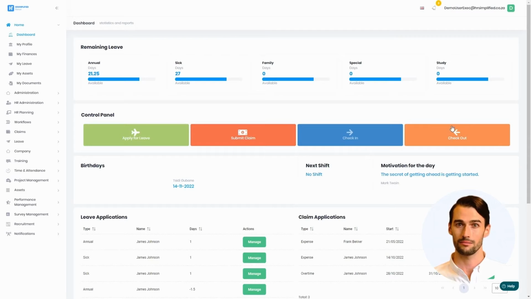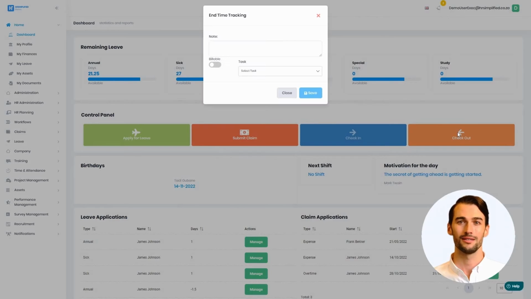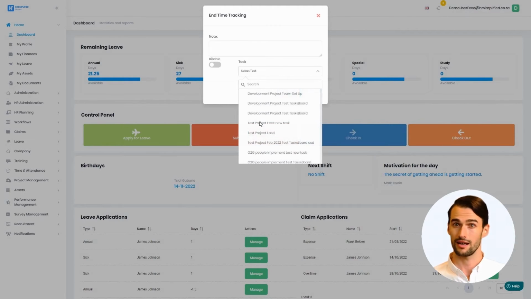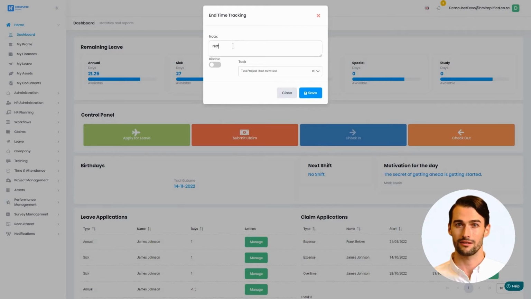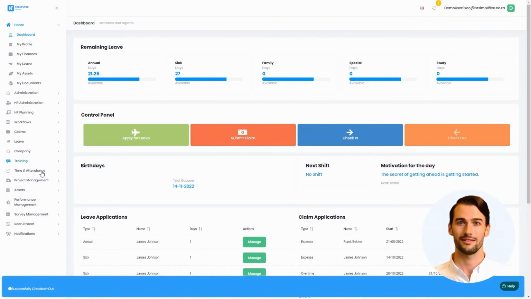This will start and stop a timer that will record the time spent on tasks. When the checkout is selected, the employee must select the task they were busy with from the drop-down, add a note, and indicate if they think the time is billable or not. All these entries will be listed under the My Time menu in the Time and Attendance section.